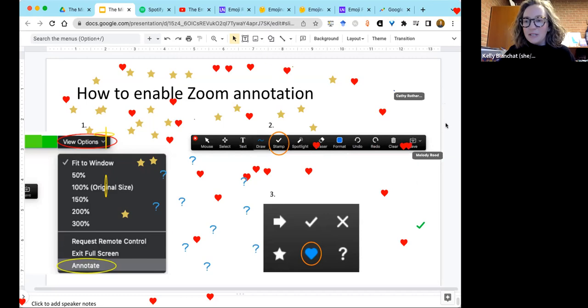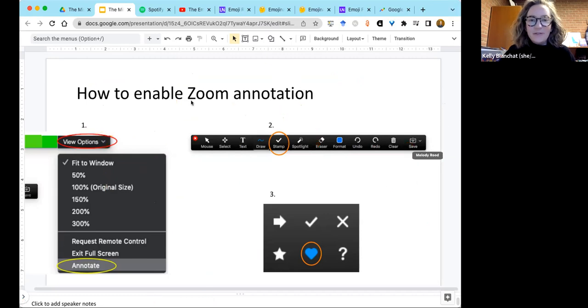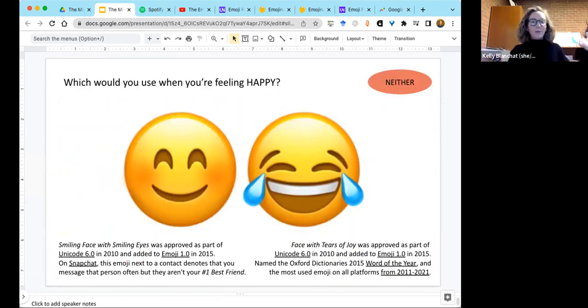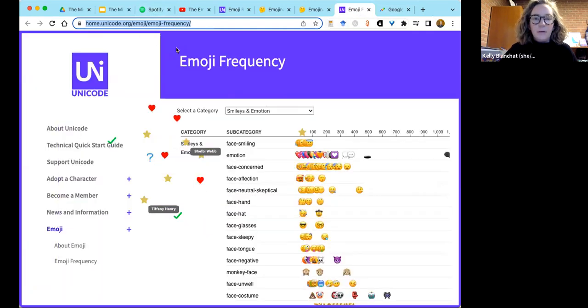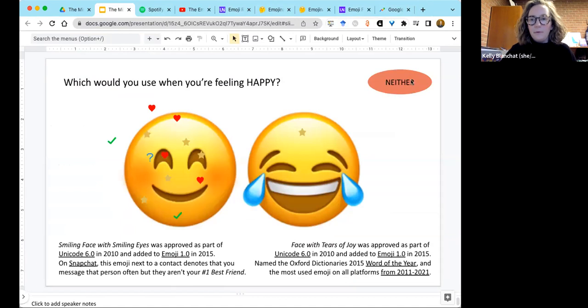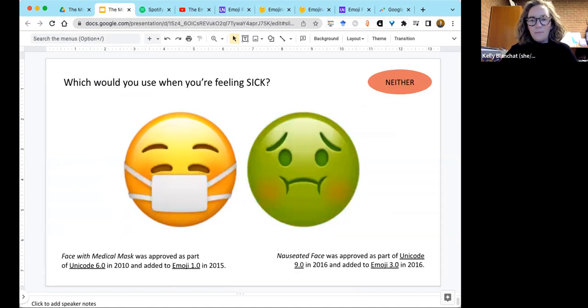Okay, I'm going to clear your annotations. We're going to go to the first one. Okay, one more time. Which one would you use when you're feeling happy? There we go. Okay, I'm going to clear these annotations so we can move right along. We've got smiling face as our clear winner. What about when you're feeling sick?